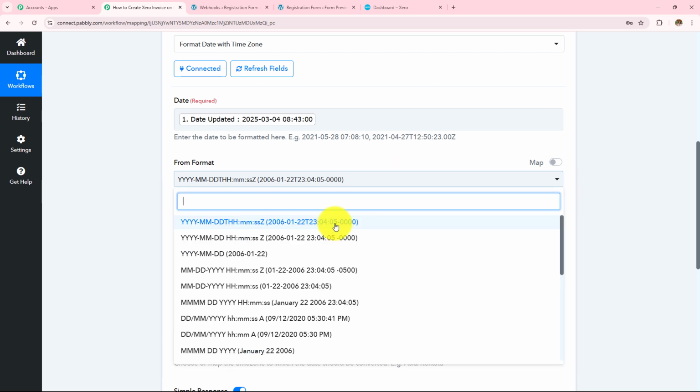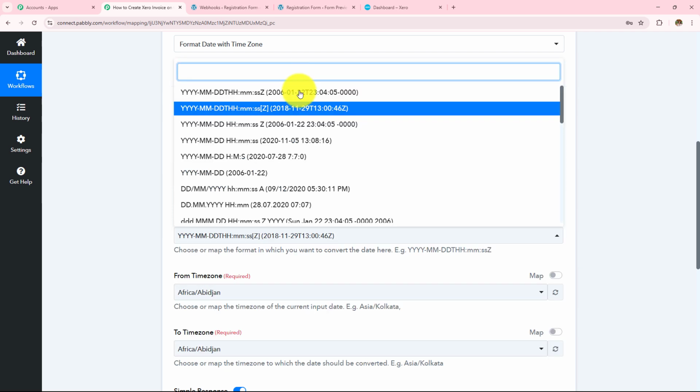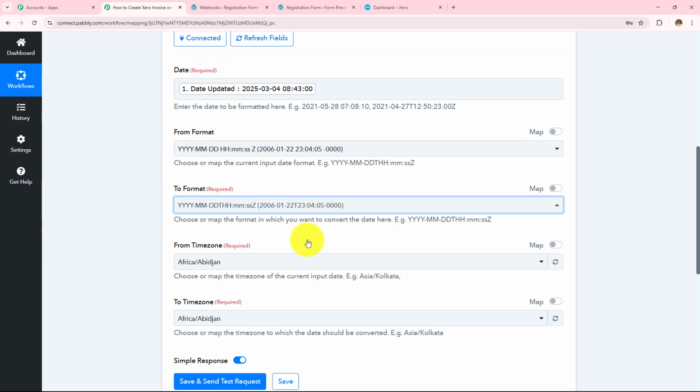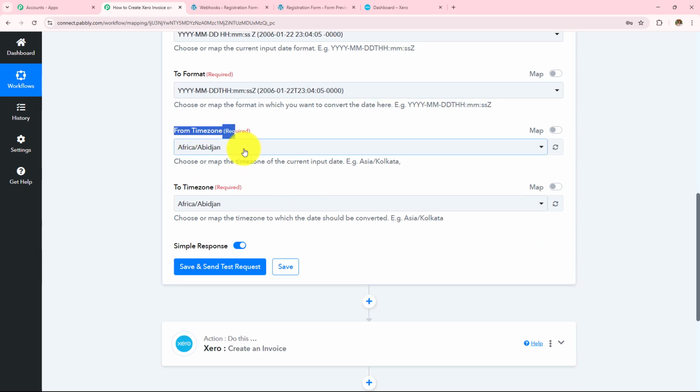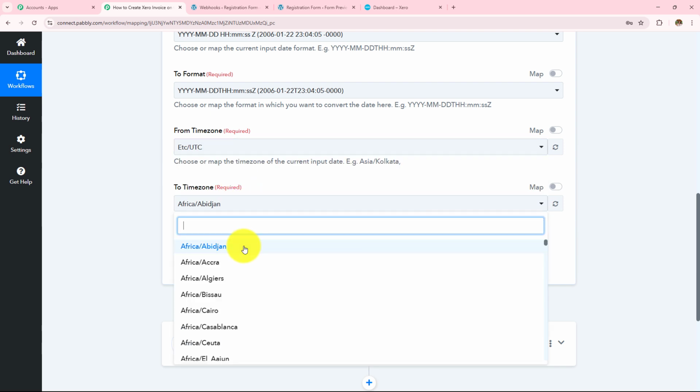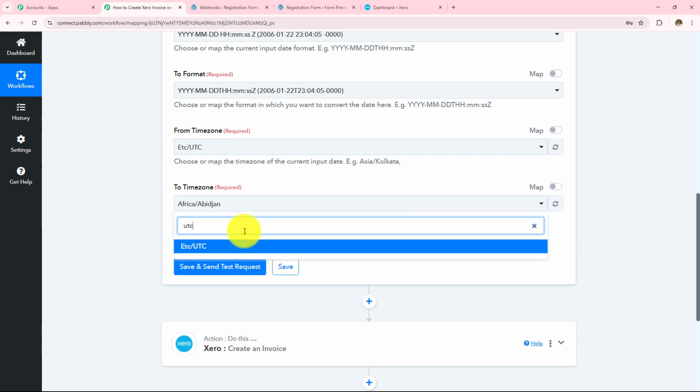So in this drop down, my format is YYMM. This is my to format, the format in which I want to get the date and the time. Next, I have to select my from time zone. So I have received the response in the UTC, so I've entered that, and the to time zone is also UTC. So I have entered that.